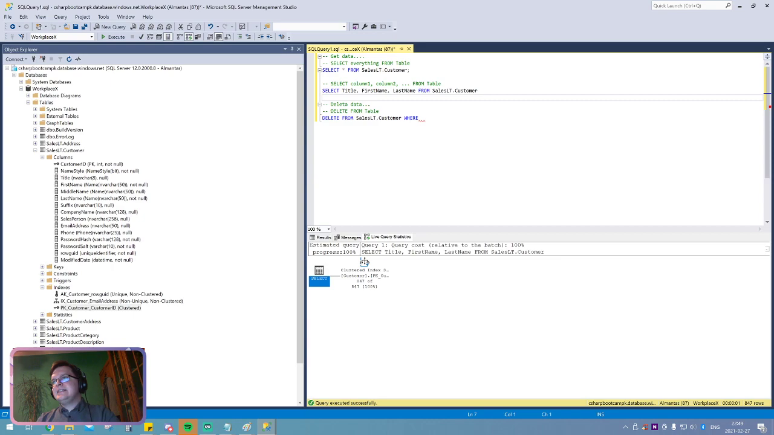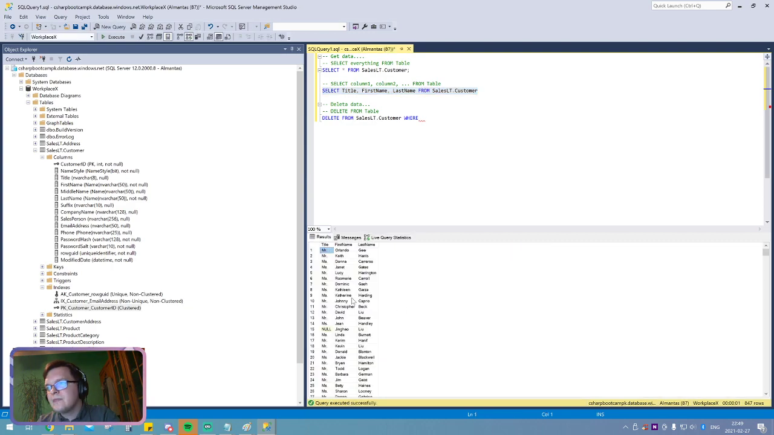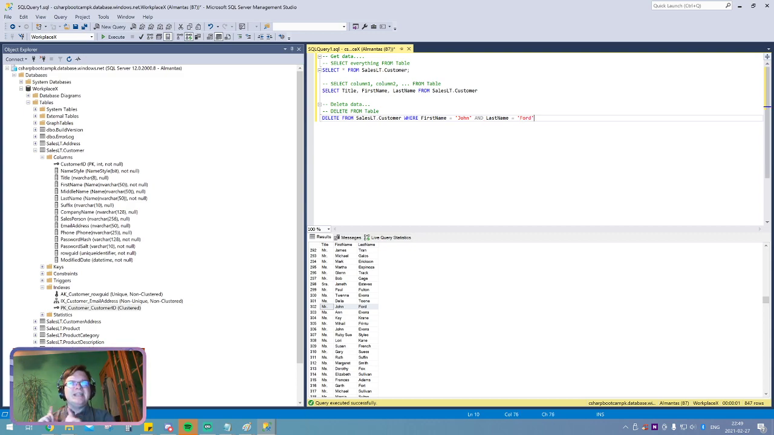So let's again select something so that we know what we could delete. Let's say we have John Ford. Actually, let's delete everyone whose name is John. Or let's delete John Ford. And some people could say, well, I could just say first name, last name, Ford. But that's not the right way to do it. That's a little risky. The best way to delete stuff is by providing an ID.